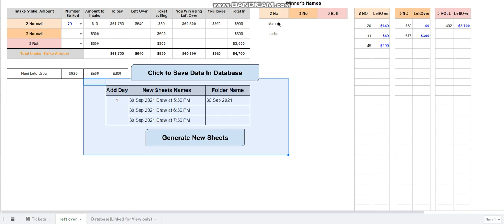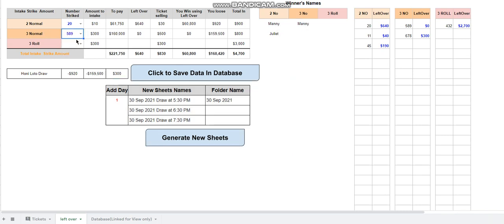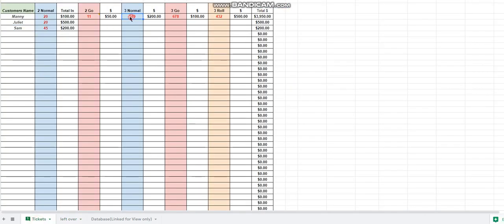Yes, one more thing, as you said, if a number strikes, you want the name of the person you have to pay. So these are the two names. If some other number strikes, you can see the name of the person here as well. So okay, number three strike by Manny, you can see this one, Manny.